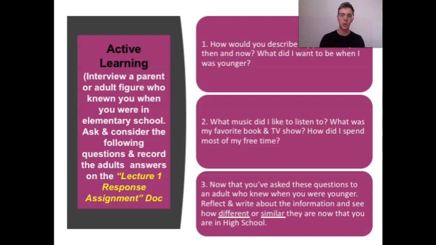You will also be required to do these active learning slides. So I'm going to ask you some questions. In this case, it's more of an activity, and you're going to be interviewing a parent or an adult that has known you for an extended period of time, and you're going to ask them these questions and record their responses, and then reflect on the responses that they gave you and how you see the differences and similarities of your own personal character throughout the development of your childhood and adolescence.